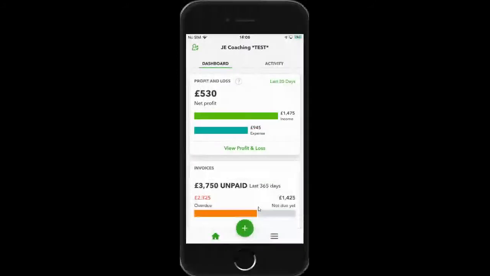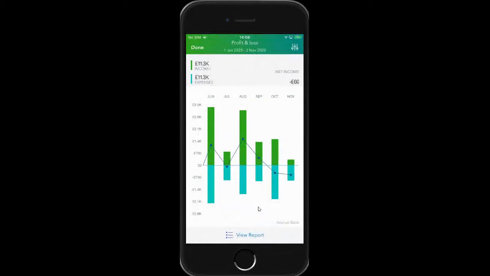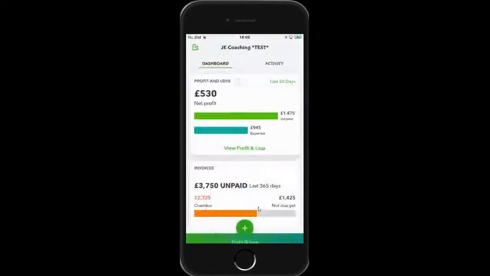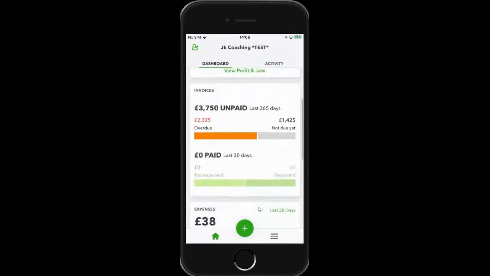Now, the app is extremely interactive, and I can click into any of these boxes by clicking, for example, view profit and loss, and I can get a different graph in there, change the time period, I can view a report, and it just means I'm going to be able to have a much better conversation with my accountant, with McGills, at the end of the financial year, when I want to understand how I can increase my income and reduce my expenses, perhaps.